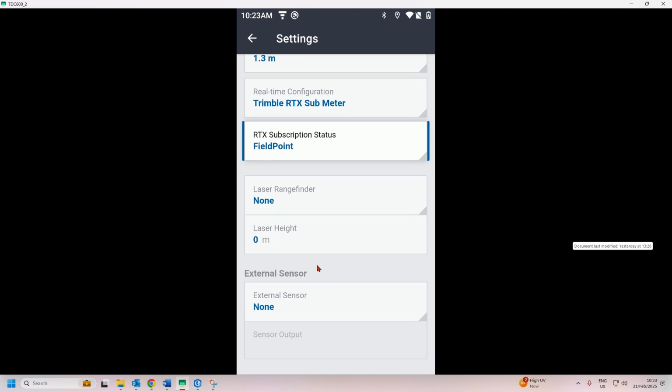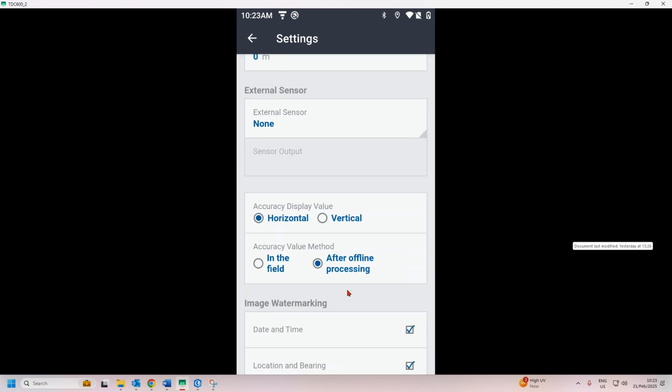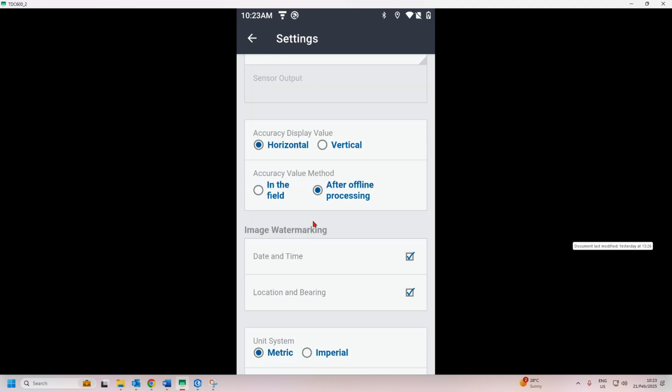Okay, we're not using a laser rangefinder on this device or any external sensors. Our accuracy we want is horizontal. That's more important to us, actual spatial position in the XY plane. And then we want to see what the accuracy will look like after post-processing, so it will estimate an accuracy for us.